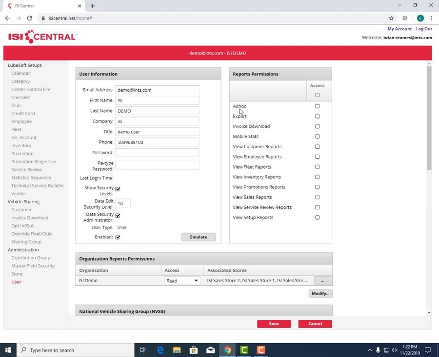Ad hoc, if I were to click this box, that would give this user permission to edit reports. You can edit LubeSoft reports, however, they cannot be saved into the LubeSoft reports folder. So there's no need to worry about breaking LubeSoft reports. Reports would have to be saved either in the chain reports folder or in the user's My Reports folder. It is worth noting, however, that ad hoc permission would give this user access to change reports in the chain report folder. That is, if they also have read access to the chain reports folder.